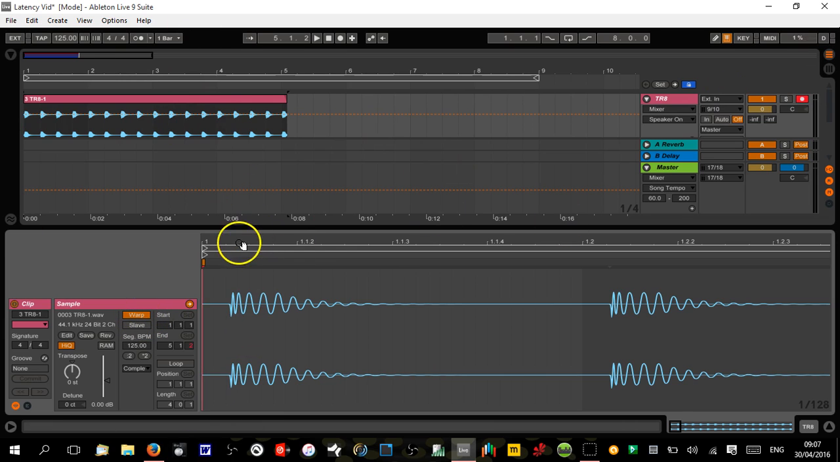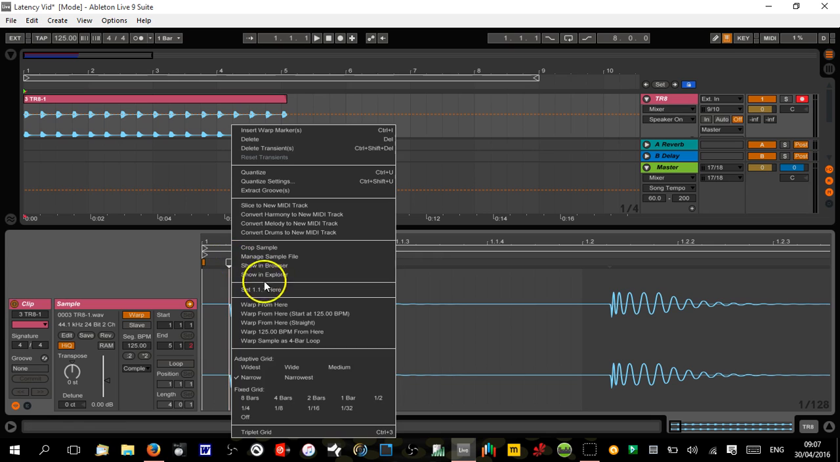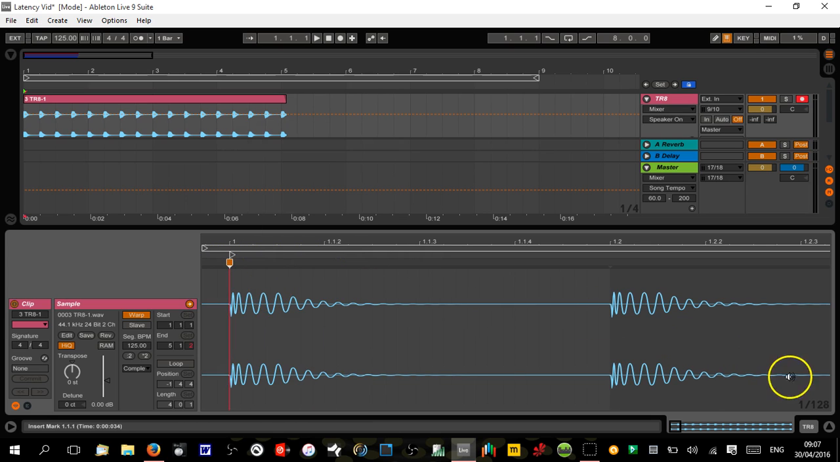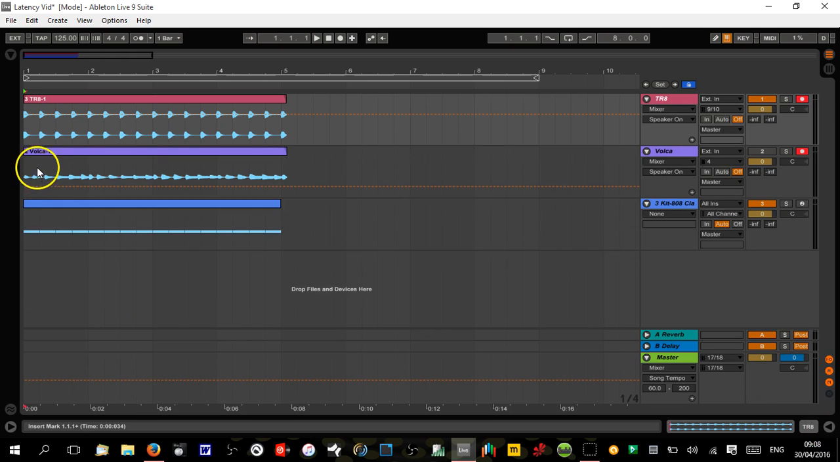All you've got to do is go in here. You can see this little marker here has picked up basically that very first transient of the kick drum. All we do, right click, set 1.1 here, 1.1.1 here, and that's going to basically line that up all the way through its track on the grid.